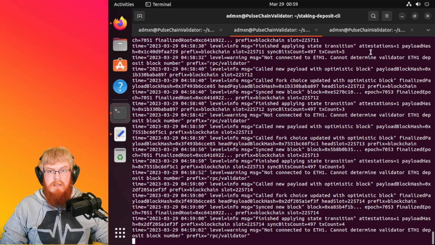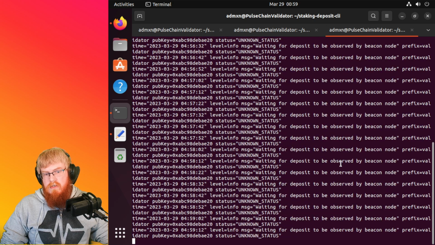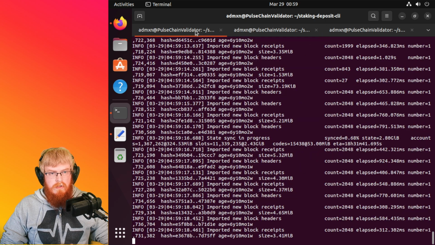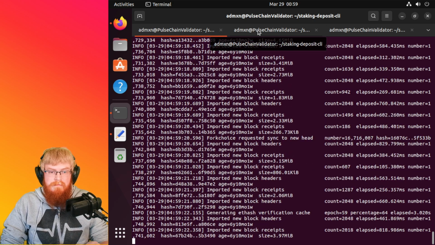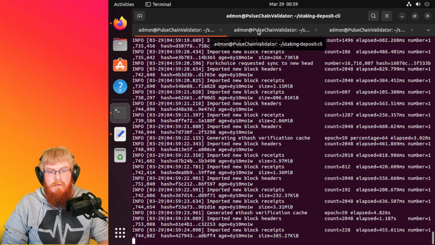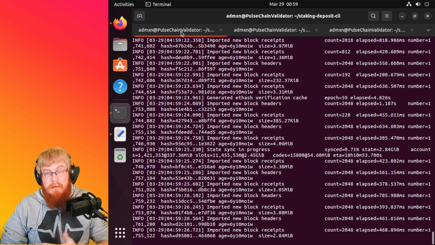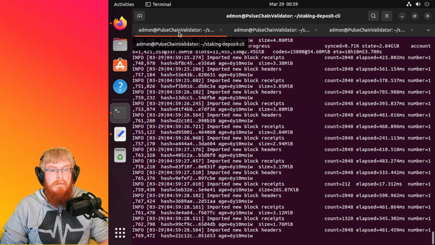And then same with this one. And this will always stay like this on the validator, waiting for deposit. All right, so you've got to let those cook. Depends on your internet and your hard drive and stuff, but it usually takes hours. Probably come back the next day, let this cook overnight.